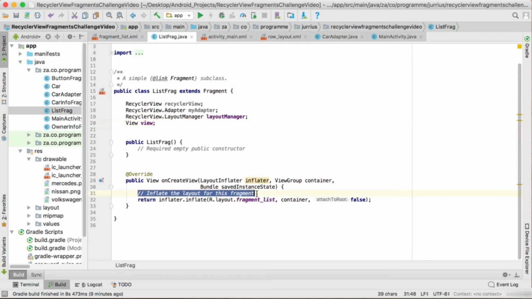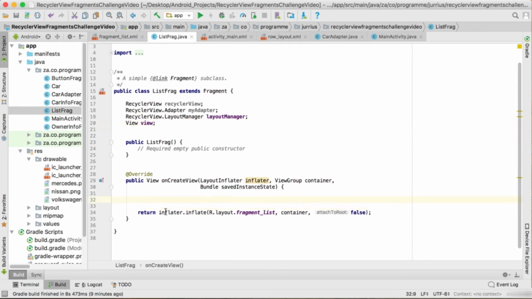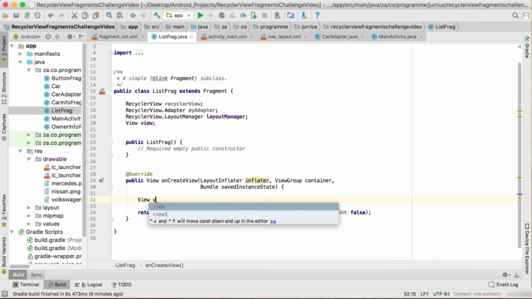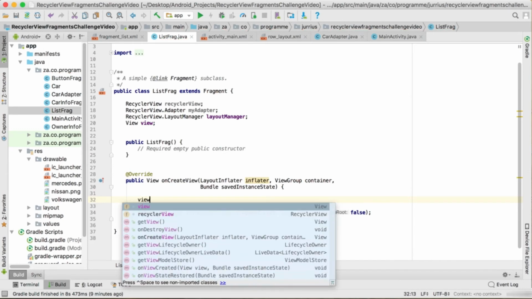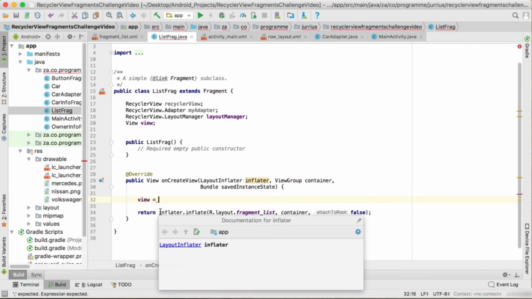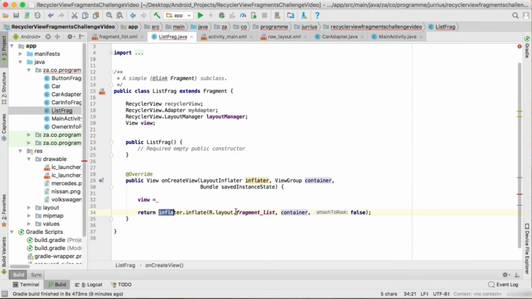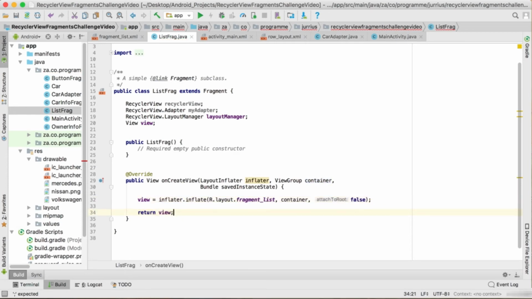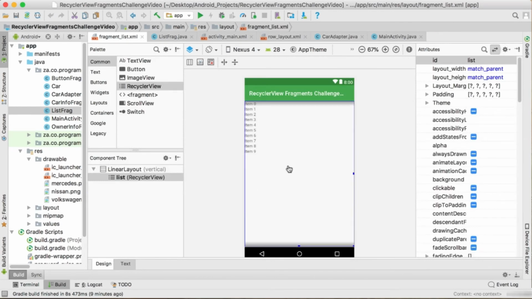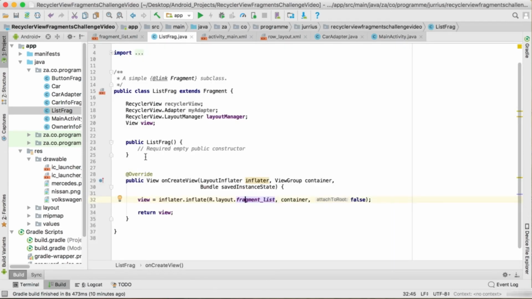So let's do the view quickly. What we want to do, instead of just returning this inflate, we first want to get hold of it. We already declared it at the top, so we're going to say view equals, get hold of this whole thing, cut it and paste it there, and this is what we'll return. So actually we didn't change this method, we just get a hold of fragment list, which is this layout file. So if we have a link to this layout file, we can get a hold of this recycler view. And that's exactly what we want.